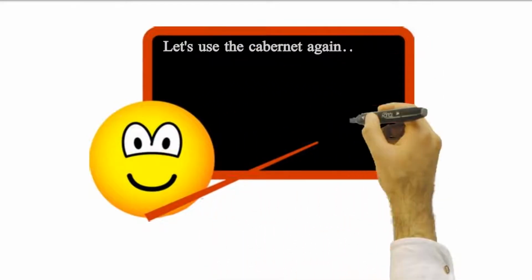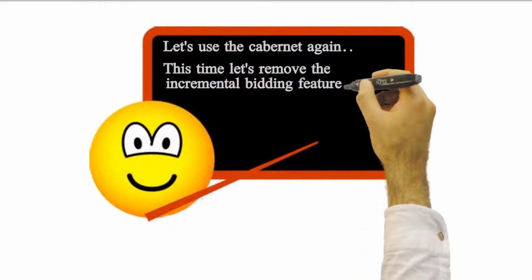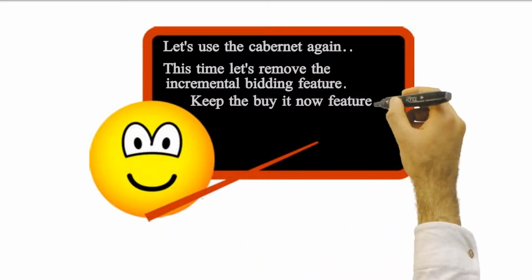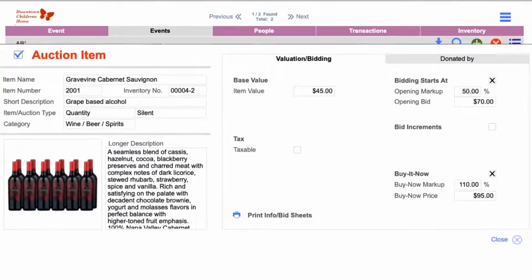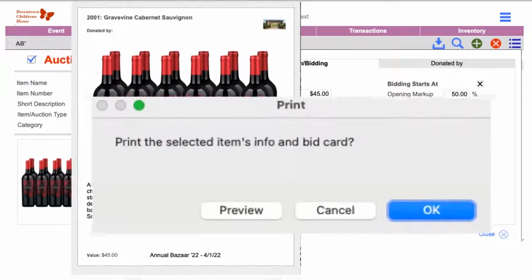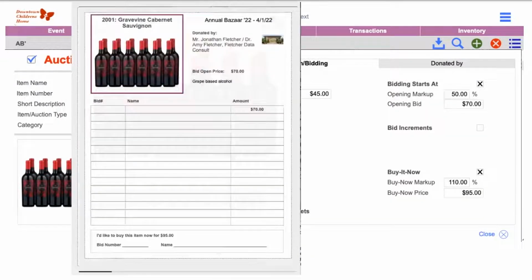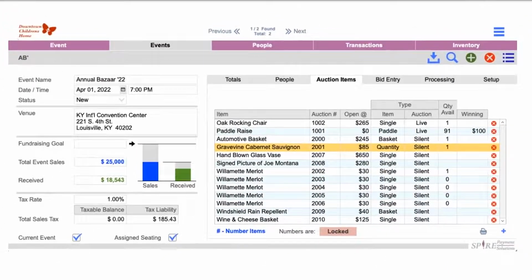In the next example, let's again use the Cabernet, but this time we want to remove the incremental bidding calculation and leave the Buy It Now. Again, click the Cabernet and open the Detail window. Now, uncheck the Bid Increments checkbox. Click on the printer icon to preview as we did before by clicking through the message windows and using your keyboard. As you can see, we have an opening bid amount and a Buy It Now price. The incremental bidding has been removed. Close the preview window using your keyboard.